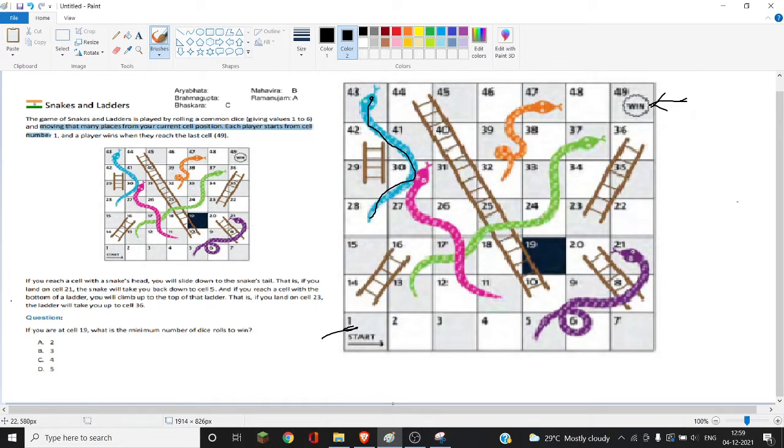And if you reach a cell with the bottom of a ladder, you'll climb up to the top of that ladder. That is, if you land on cell 23, you will climb up to cell 36. Now remember, if you land on cell, let's say 18, it is not the bottom of the ladder, so you can't climb up. You'd have to land on 10 to climb up. Okay, I'll just erase all of this. That is, if you land on the ladder, it will take you up to cell 36.